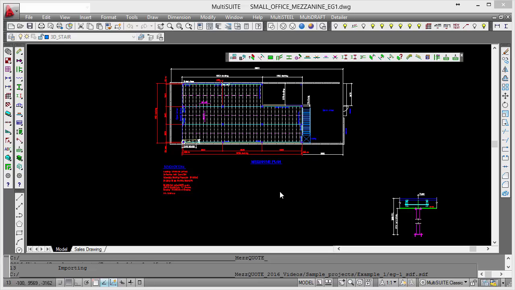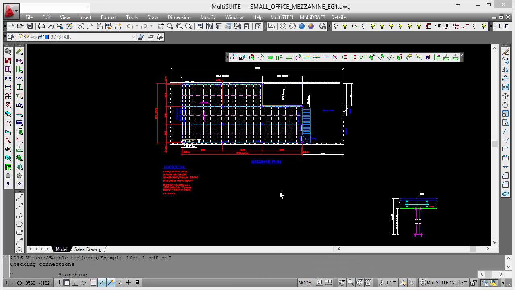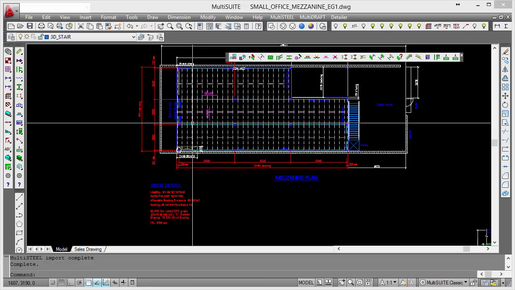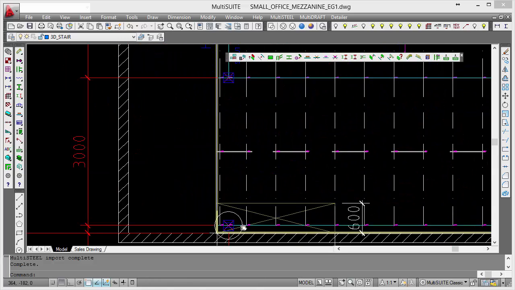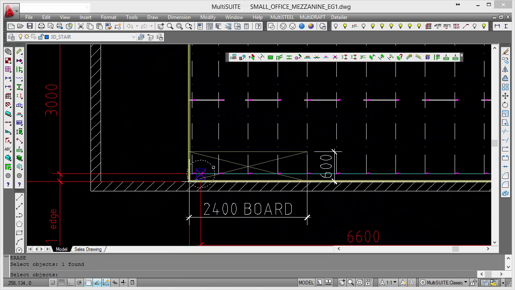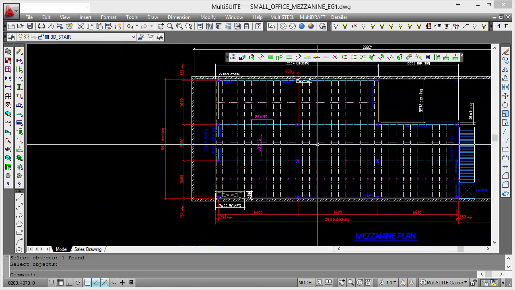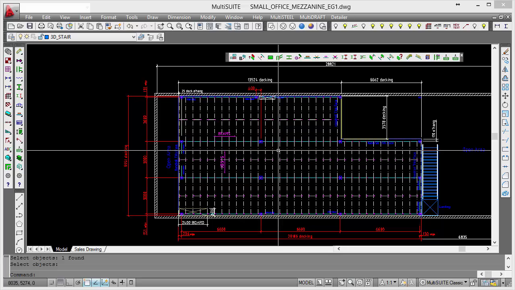And what it's doing now is putting our connections on there. Remember, we offset our column by 400. It knows that, so it's going to put the column in the correct position on our layout. Okay, and now I can get rid of that circle because I don't need it anymore. So what we have is our floor.